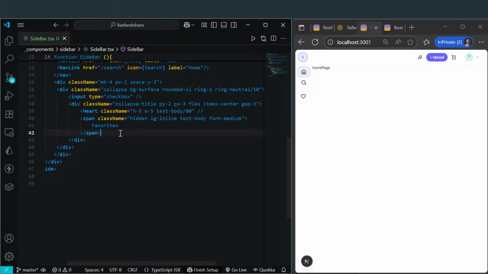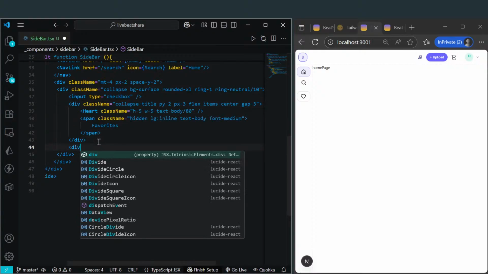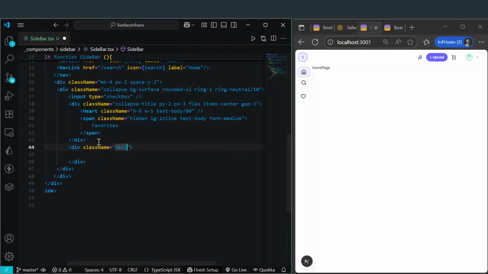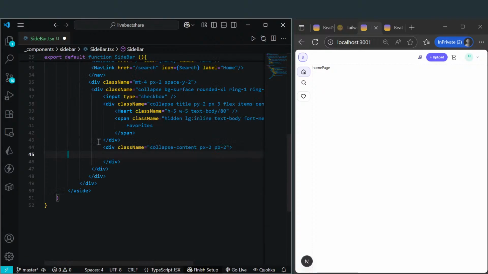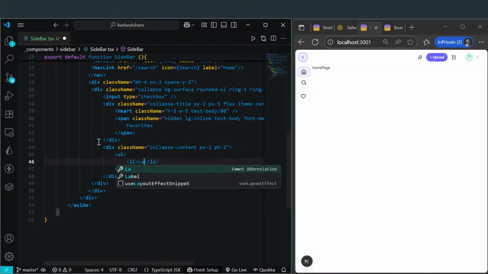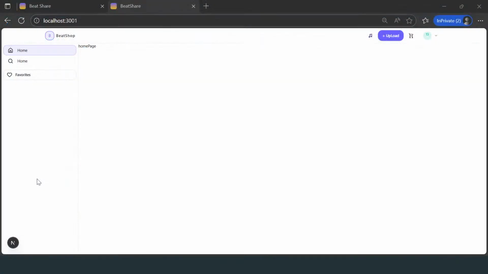So underneath this span, we have the collapse title. So we're going to come outside of this one, and then we'll go with div and make this collapse content. Padding on the X will be 2. The padding bottom will be 2 as well. And we'll go unordered list. We'll go list item, latest. Let's look at it. Perfect. We see it open and closing.